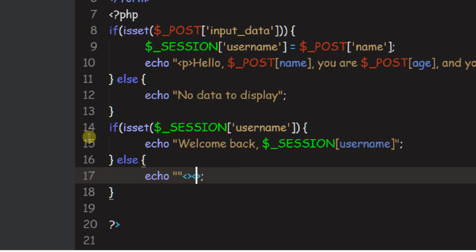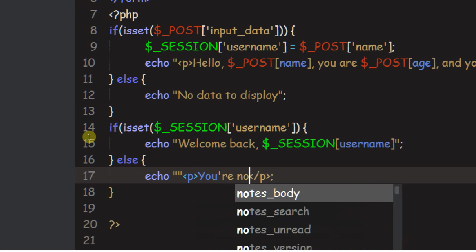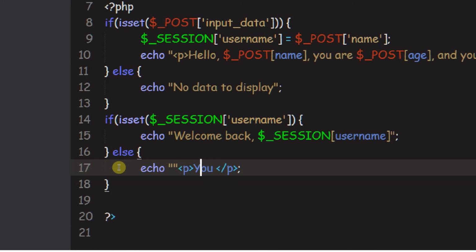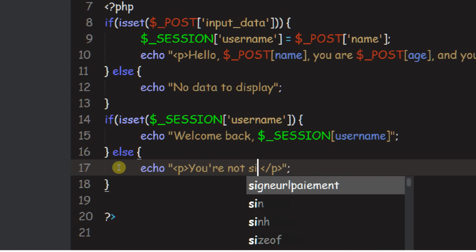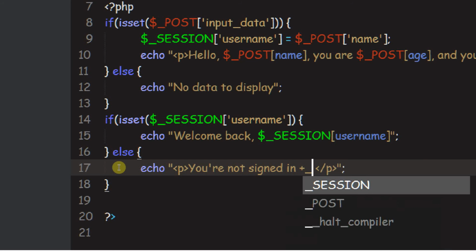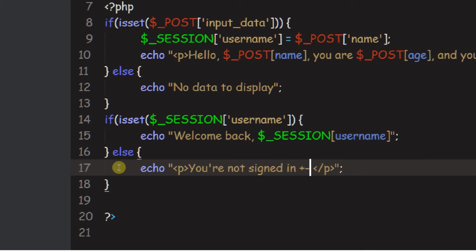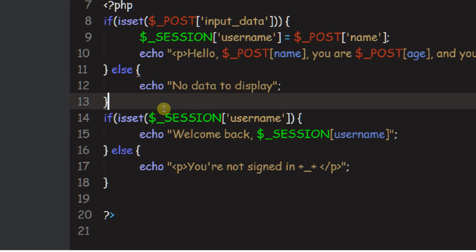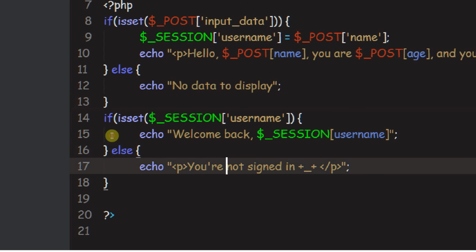a paragraph, closing paragraph tag, you're not signed in. Oh, quotation fail. There we go. Sorry about that. You're not signed in. There we go. So that will happen if they're not, so this checks to make sure they're signed in.